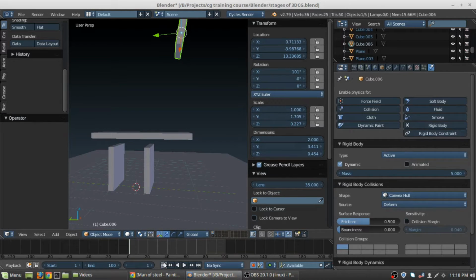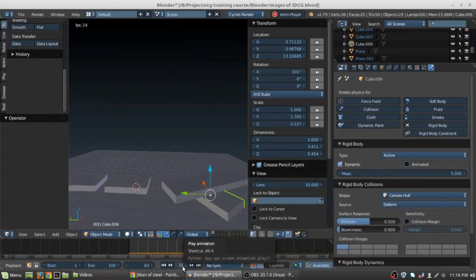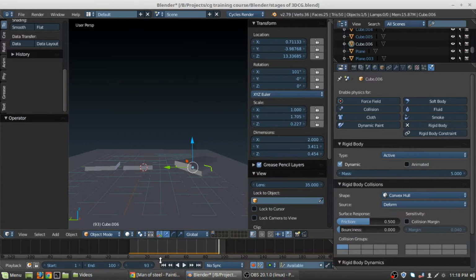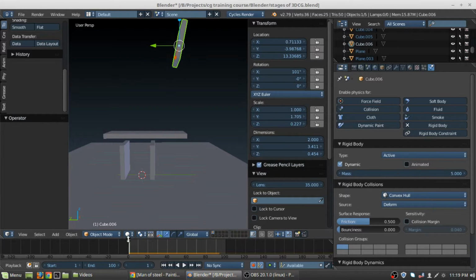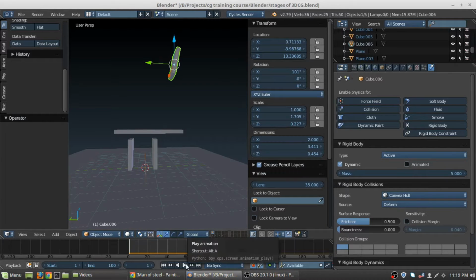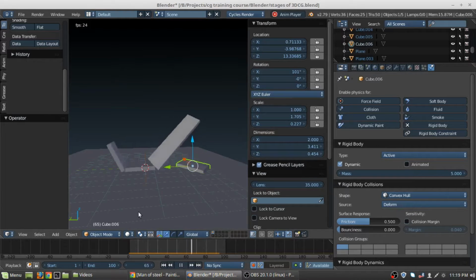Rewind it and hit play. This is working well. Changing the type back to convex hull helps, because the mesh will make it hard for the computer to calculate, so this is why. Changing it back to convex hull is making it easy for the computer to calculate the collision. So hit play once more and you can see the simulation is looking awesome.